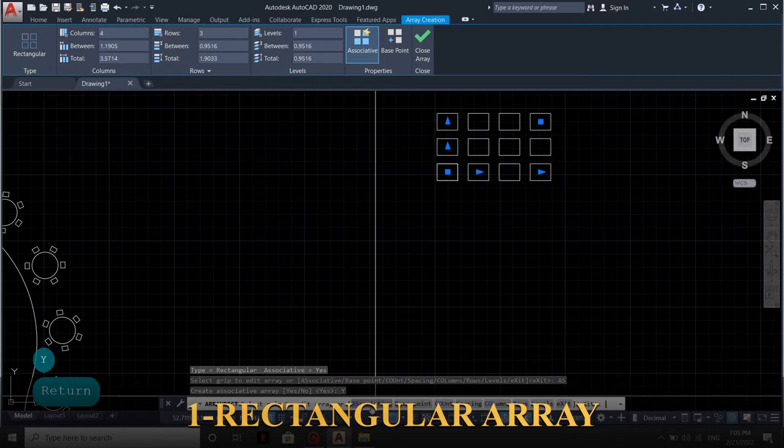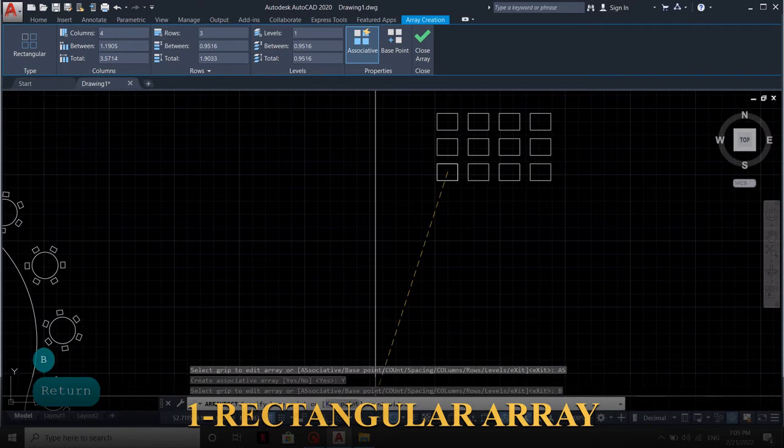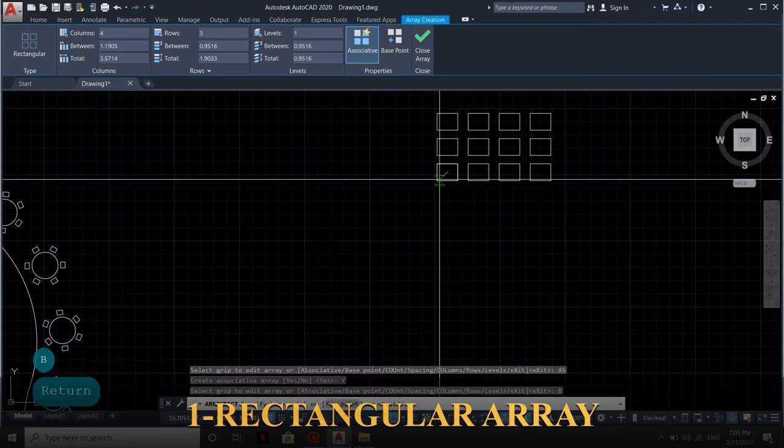Base point specifies a base point for positioning the items in the array. B, Enter. For example, this corner as the base point.